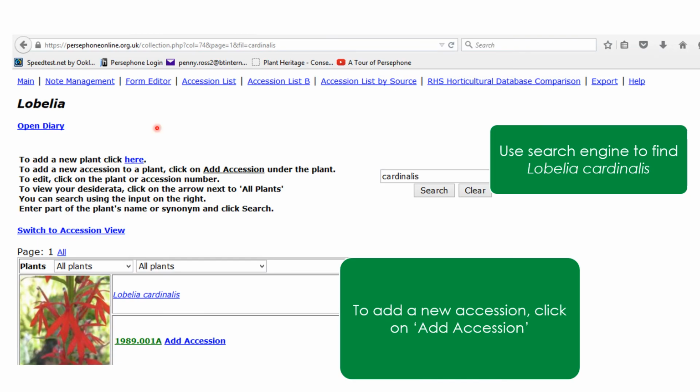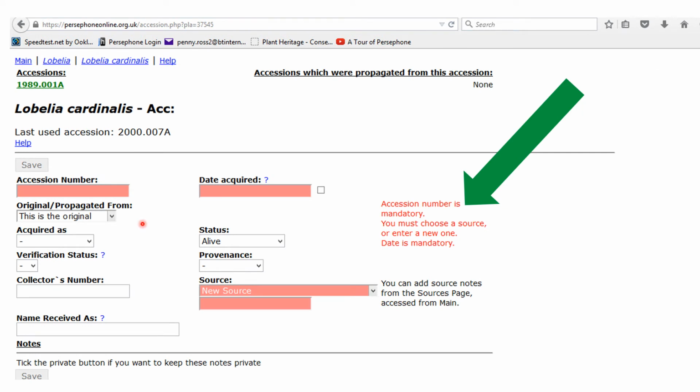Let's move on now to adding an accession, in this case to a plant of Lobelia cardinalis. First of all, you use the search engine to find the plant, put cardinalis into the search box and click search, and here is the plant Lobelia cardinalis. To add an accession, just click on Add Accession. This brings you to the accession page. There are 3 key fields in which you must put some information. You need to record an accession number, the date of accession, and a source, although if you don't have that information, you can record it as a dash.